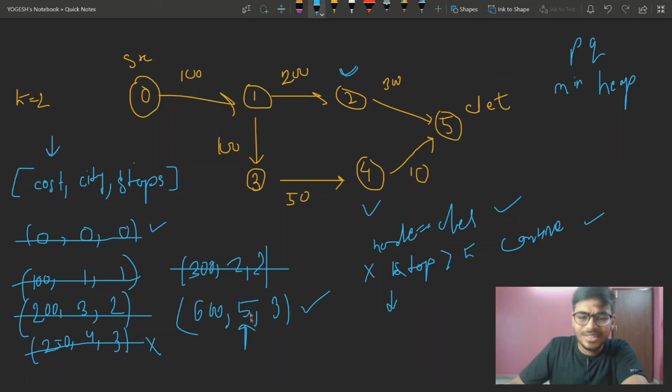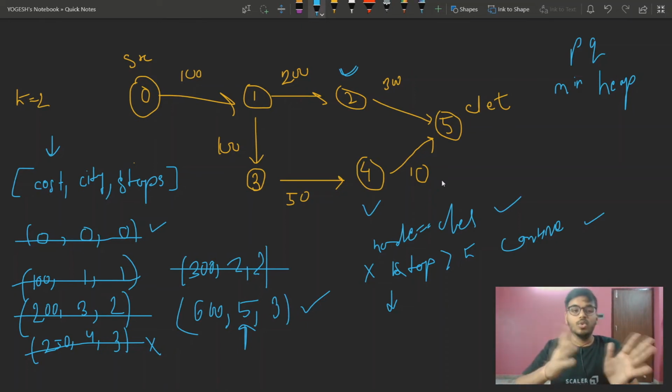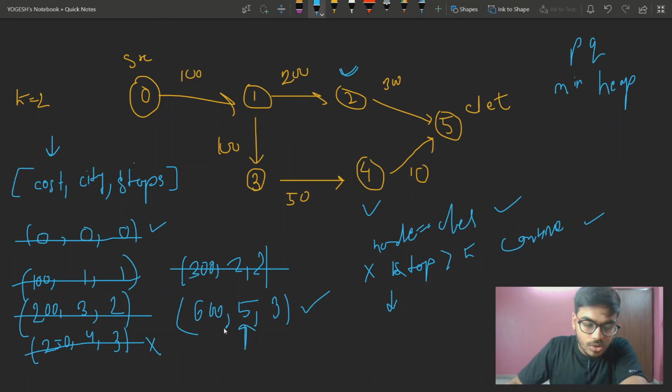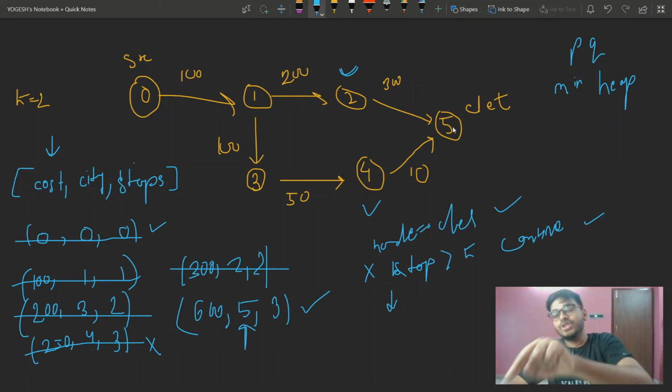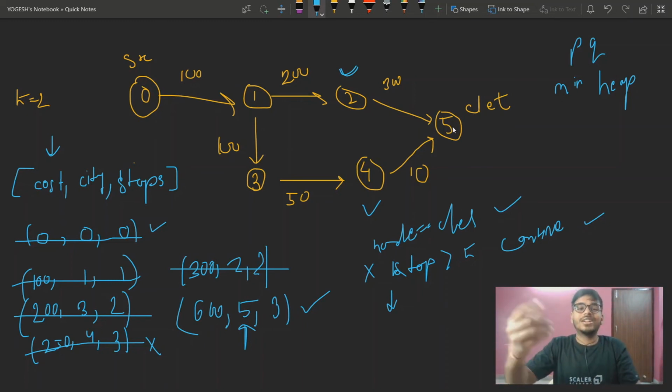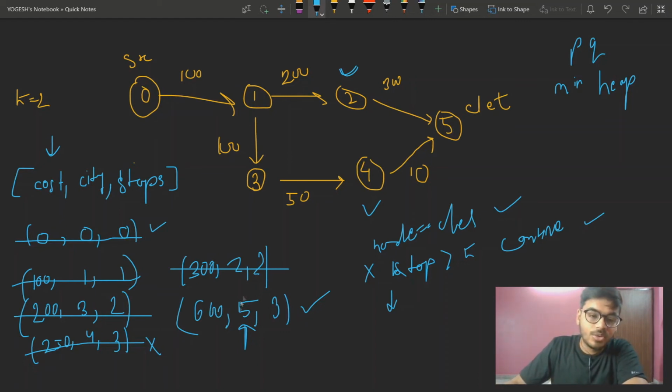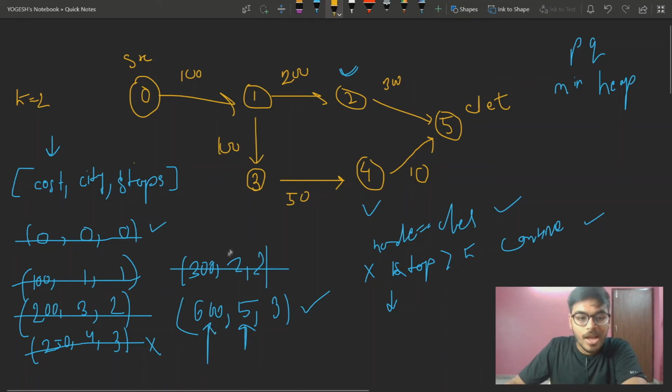And now we can see that this 5 is equal to the destination. It means that we have reached the destination node by using 2 number of k. Okay, and we can see that its k is 3. It means that we are now in the third position, but that is our destination only, so we cannot say that this is our extra stoppage. So here we have used 2 number of stoppage only, and we have reached the final destination, so we will return this. This is our cost, and we can see that 600 is our answer.